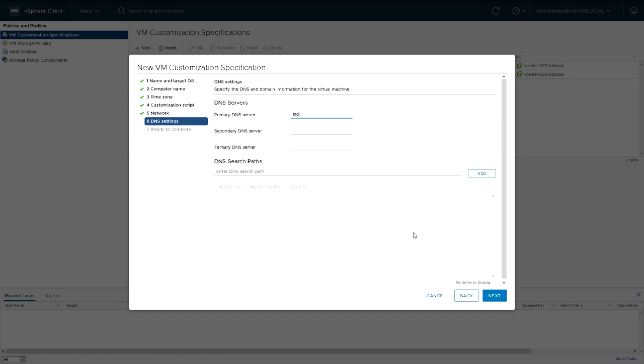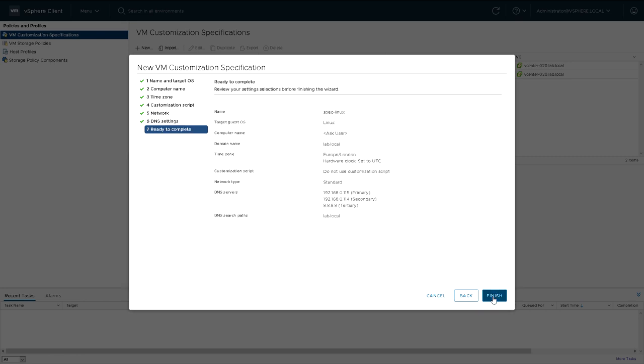I'm going to add some DNS servers here. I've got two internal DNS servers that I use for forward and reverse lookup on 115 and 114. And I'm also going to add the public DNS servers that Google runs on 8.8.8.8. And I'm going to add a default DNS search path or suffix. So I'm going to add that there. And if I had multiple of them, I could select them, move them up or down, or delete them. I'm just going to use the one.